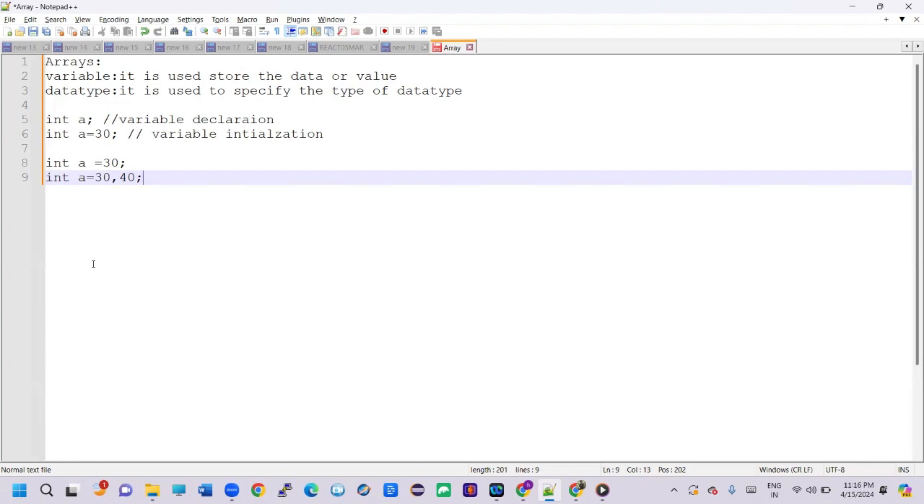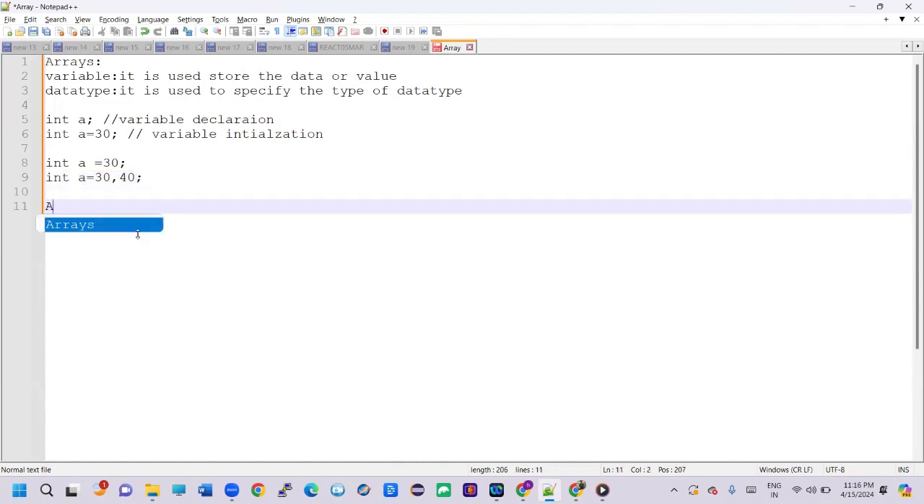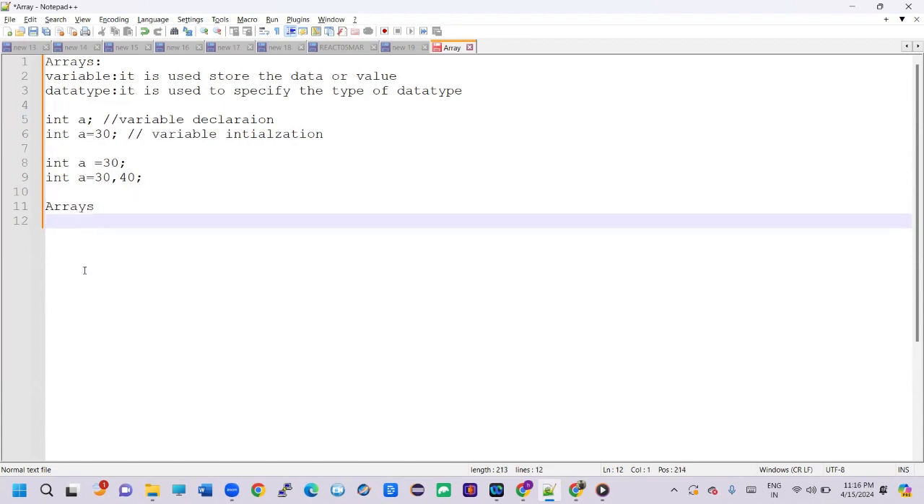So to overcome this problem, we are using the arrays concept. What is an array? An array is used to store multiple values. We can store multiple values in the arrays. In a variable we can't store multiple values, only one value we can store.